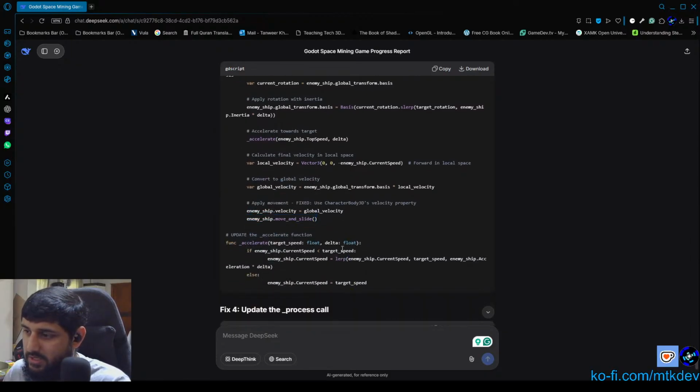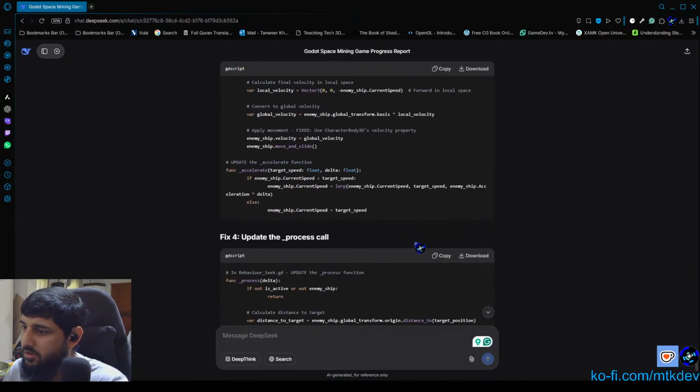And then in the accelerate function, if current speed is not the same as target speed, if it's less, then do a linear interpolation towards target speed. Otherwise, just keep it the same. And then the update process call.